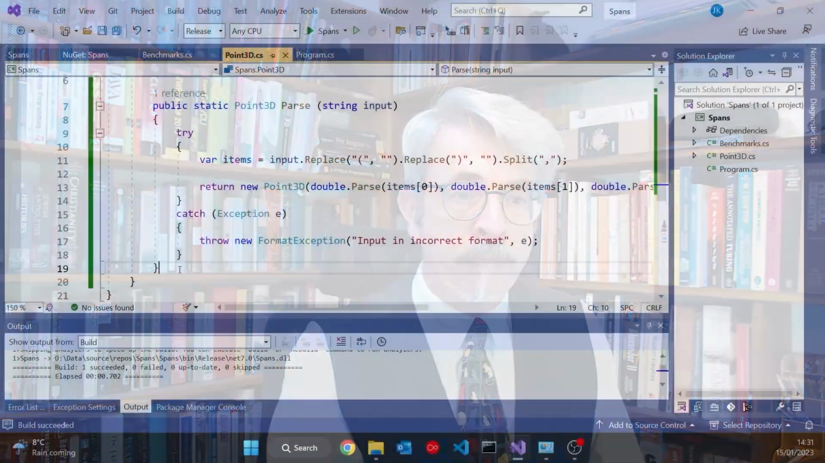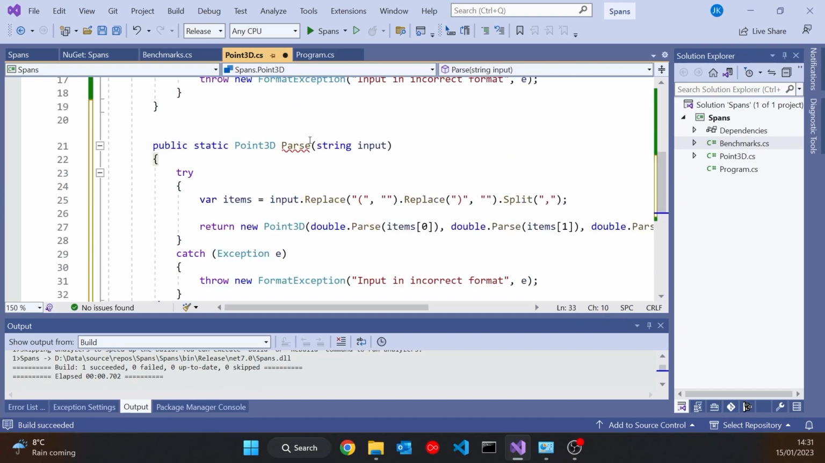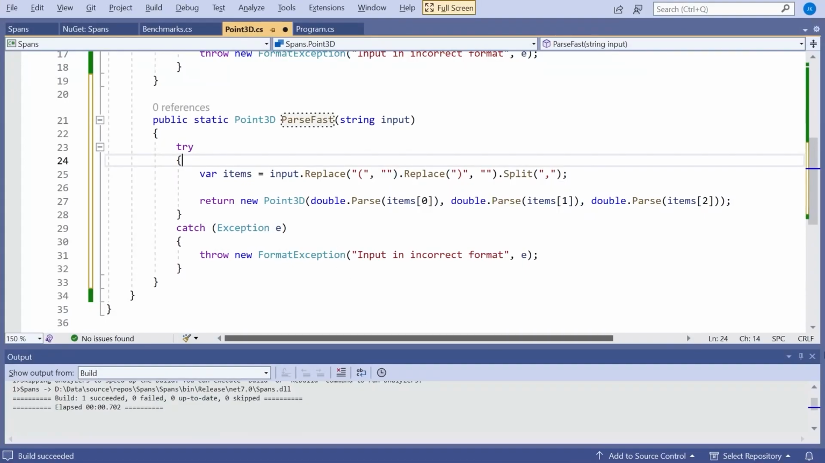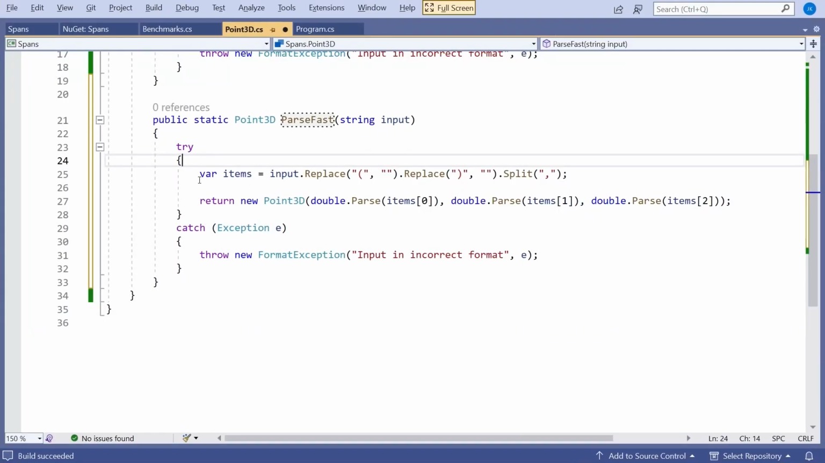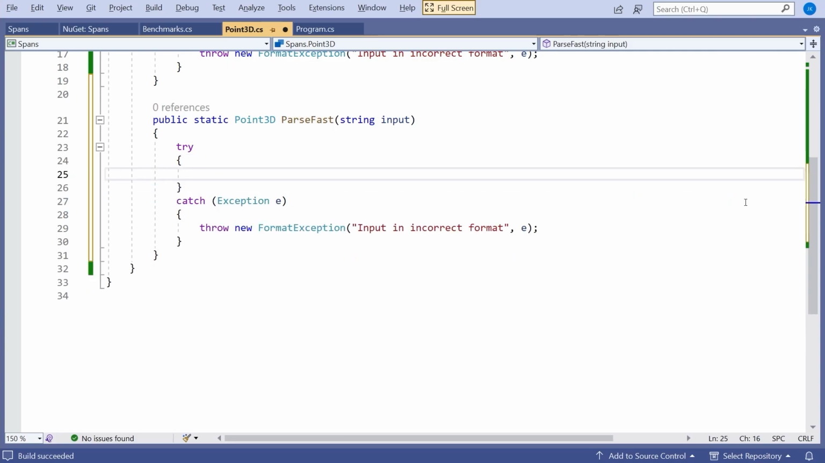So what I'm going to do is take that existing parse, and I'm going to rename this one parsed fast, just so we can see the difference. And same sort of exception handling, but we're going to try and do this without any memory allocation whatsoever. Obviously, the string to come in must have been allocated, but inside this function, we're not going to do any heap allocation at all. So let's delete that, and then let's start working on that.